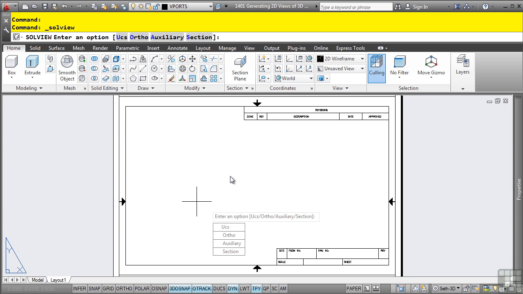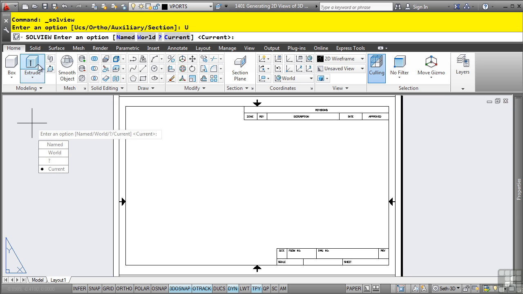So the first thing we want to start with is the UCS option. This will get us our top view, and then we can get the other orthographic views as we need to from the top view that we create. We'll click on UCS. It asks us for a named UCS, so if you happen to have one, you could actually use that. In this case, we'll just use World, which will set it to the top view.